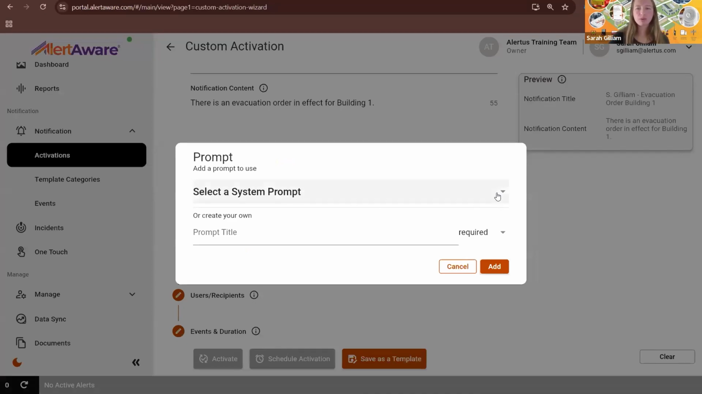And then you also have the option to insert a prompt here. So this prompt would be something that the dispatcher would have to fill out. So you can create your own prompt here. It would be maybe if there was an evacuation for building 1, maybe I could have a prompt for the reason the evacuation was in place. This would just be any additional information the dispatcher would need to add.